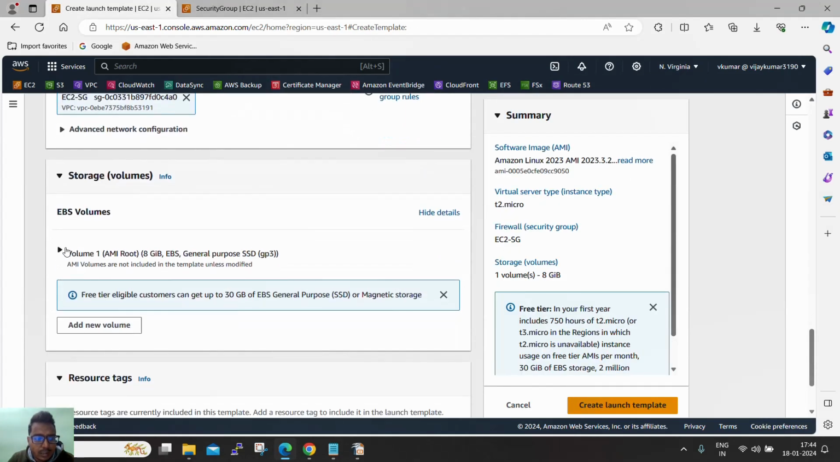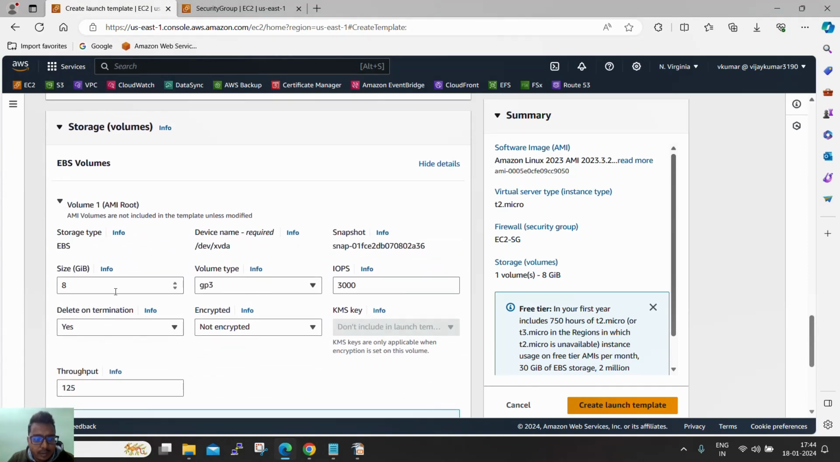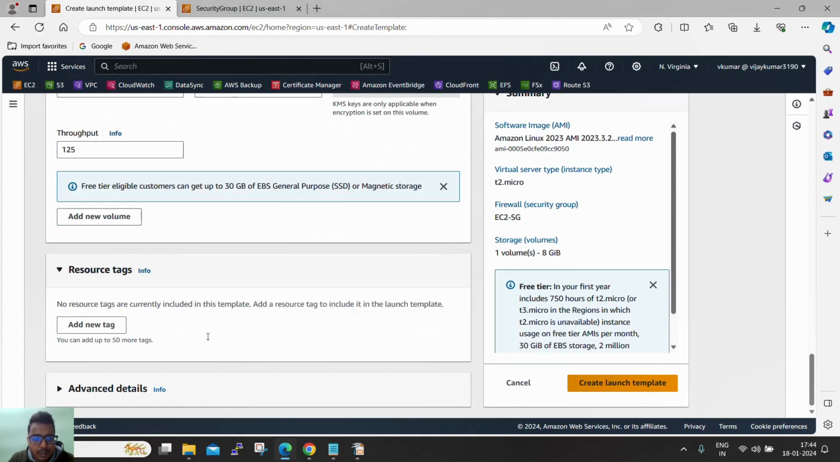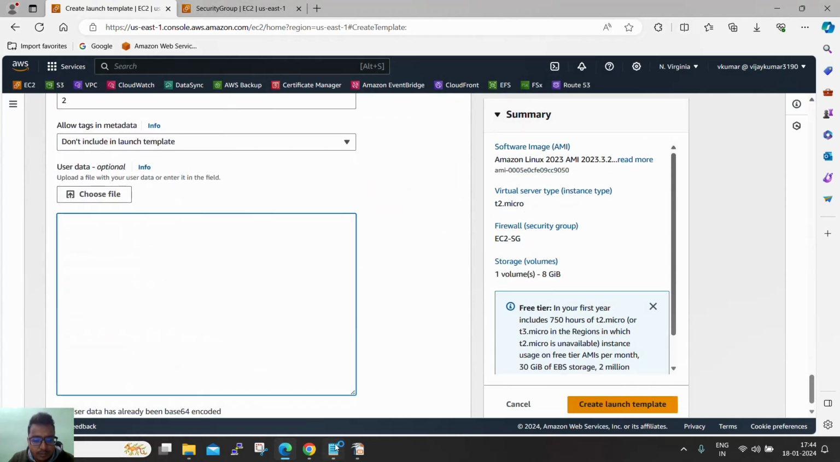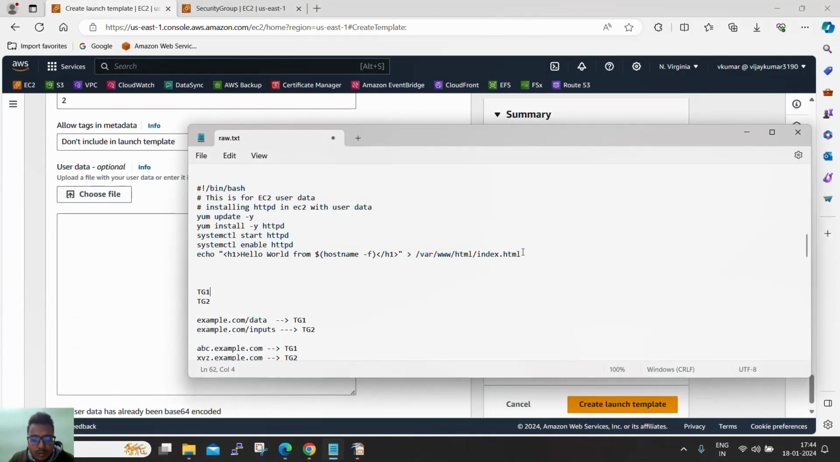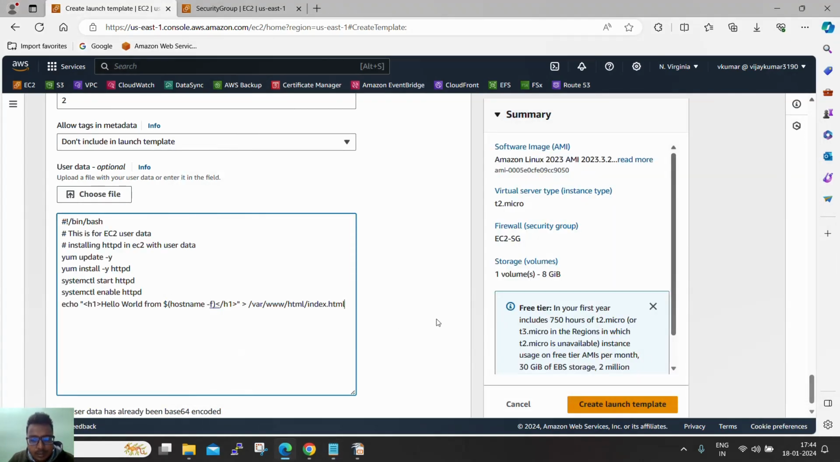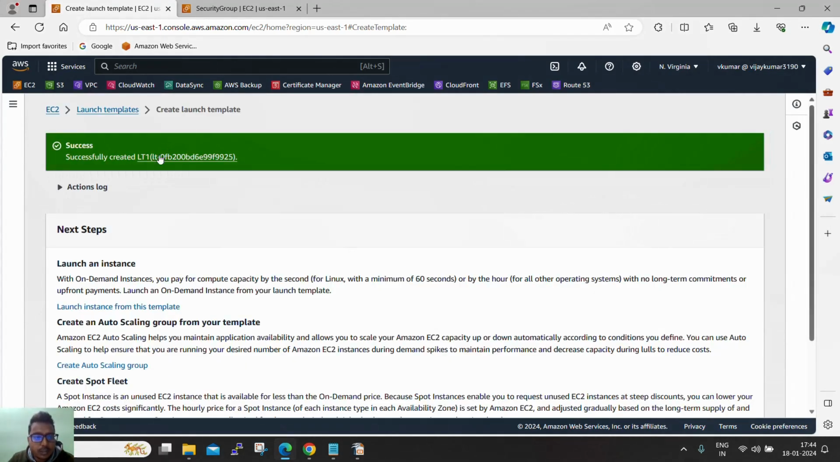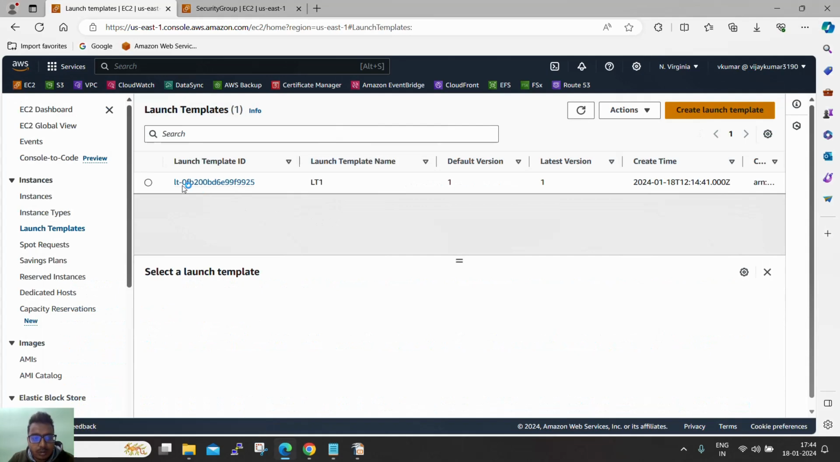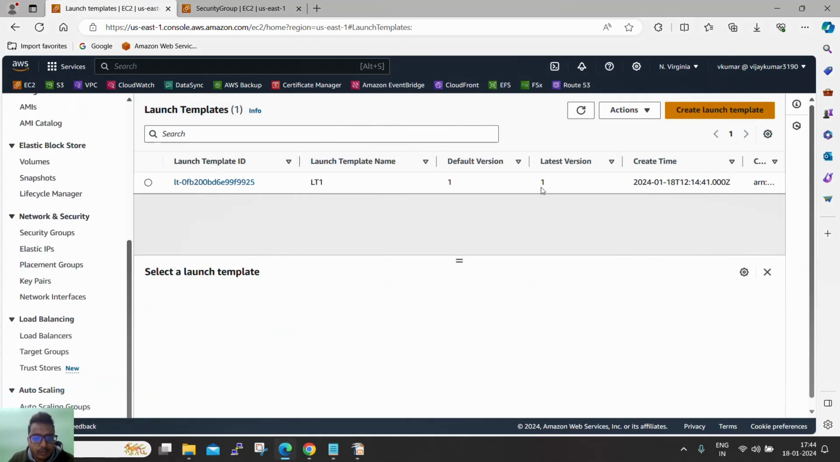The instance is having 8 GB disk, it is fine. In advanced details, I will give user data. So this is the user data. I will copy and paste it, and I will create the launch template. So we have this launch template with version 1.